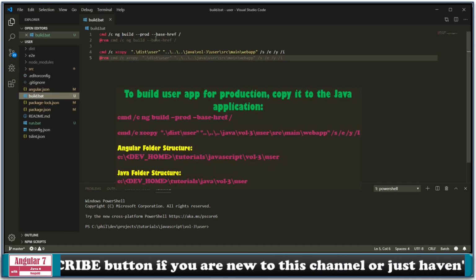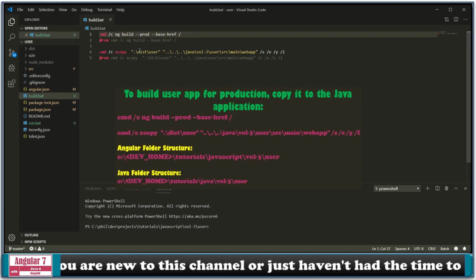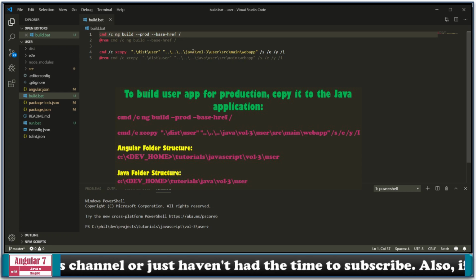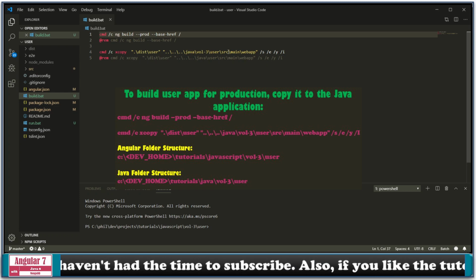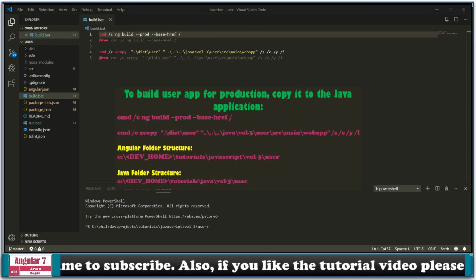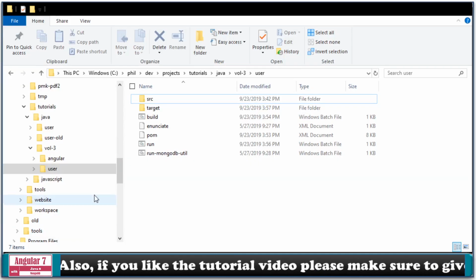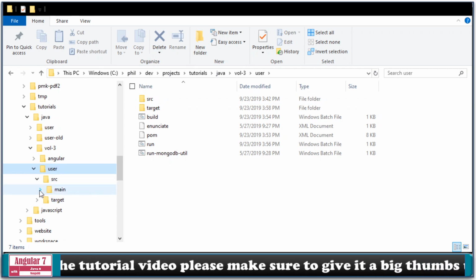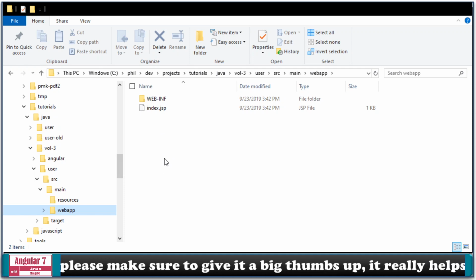In this build script, I'm going to do a build for production, and all it's doing is putting it in that application that we built, into the web app. And what does that mean? Let me show you what that means. What it means is that in our file explorer, when we look at our Java application, in source main, in the web app, we're going to have the files just put in here.